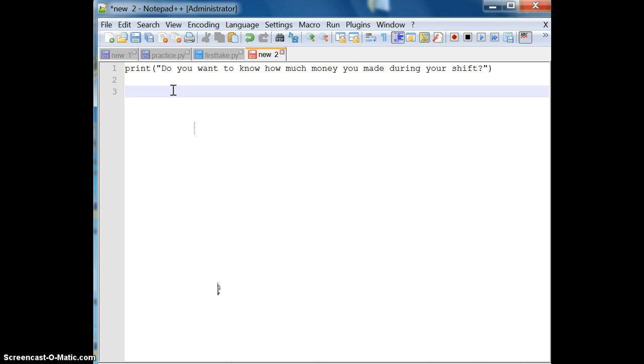So if you think about figuring how much money you make during your shift, right? We're going to need two things. We're going to need how much you make per hour, and then how many hours you've worked, right? So I'm going to need to get those two variables from them. So I'm going to say we need to have an hourly wage variable.